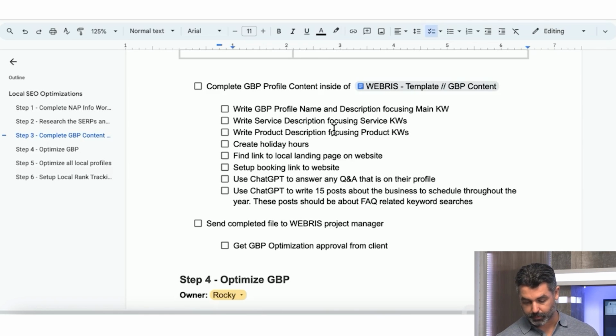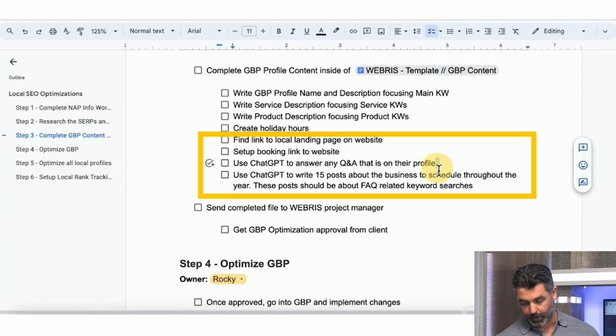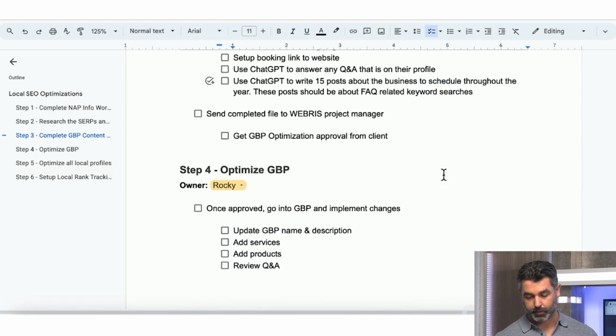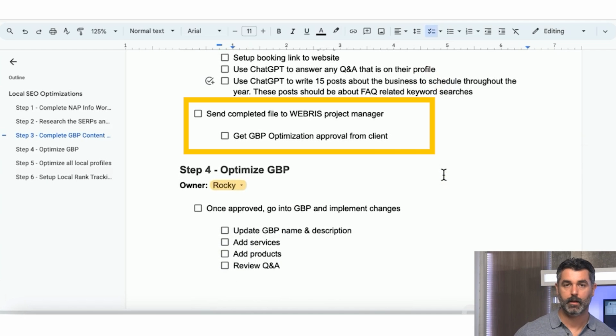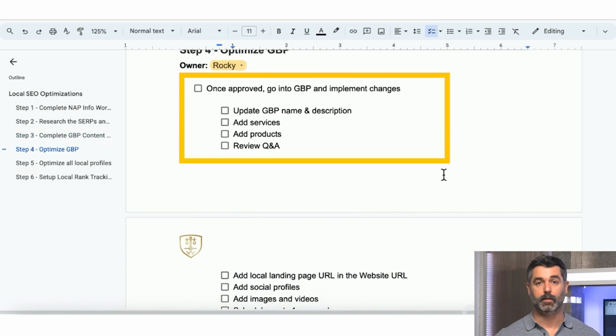So we'll write the service description, the product description, holiday hours, add in the link to a local landing page. We'll talk about that in a second. Set up the booking, answer any Q&A, and then also go ahead and write all these things in. So once that VA finishes all that, it's an entire Google Business Profile optimization process. He zips that up and then we send it to the client for approval. And then once they approve it, we'll go in and actually update the profile physically.